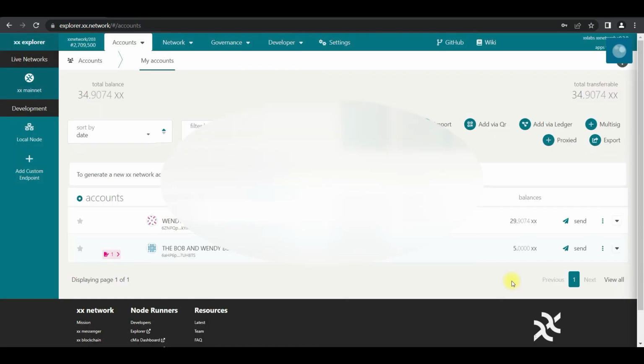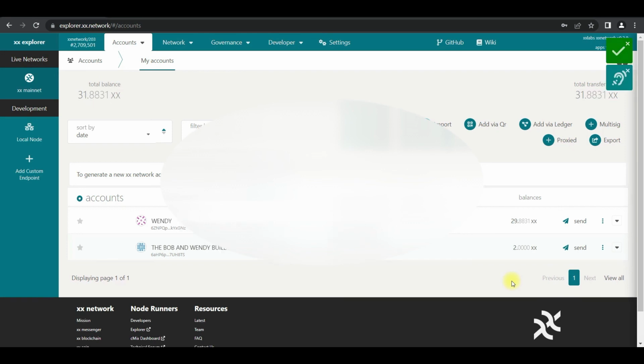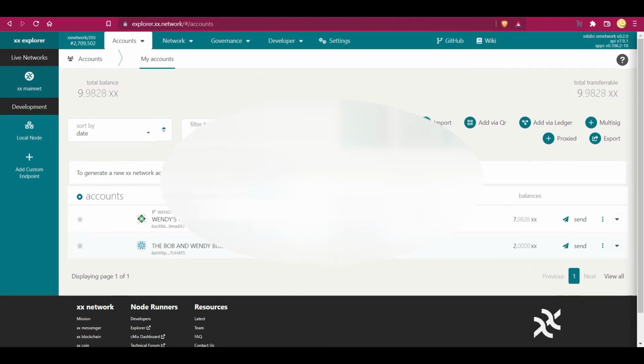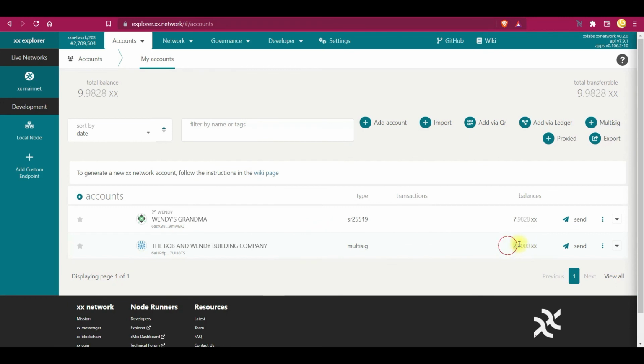Now you're going to see the funds leave the building company wallet. As you can see, it went from 5 to 2. We're going to jump over to Wendy's grandma, and we'll notice that all of a sudden she has a higher account balance. You can also see from her end that the building company account balance has dropped. So that pretty much wraps it up for a basic multi-sig transaction.